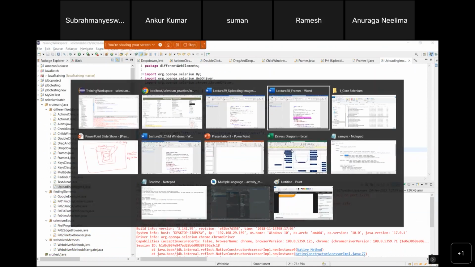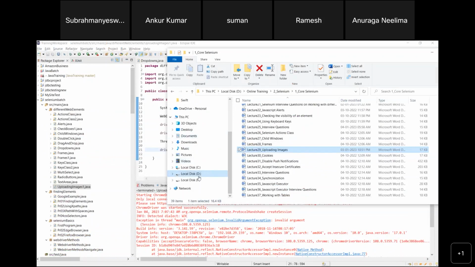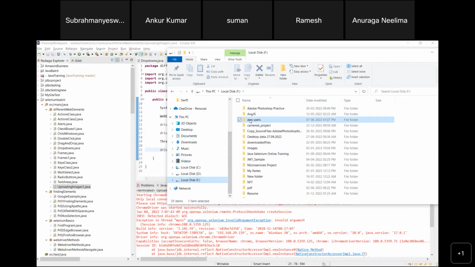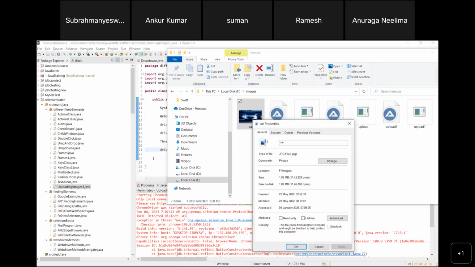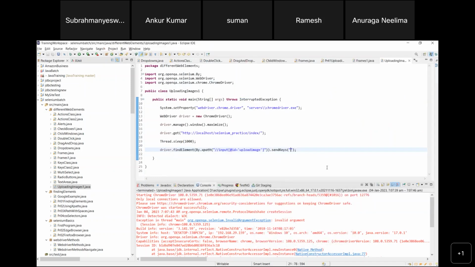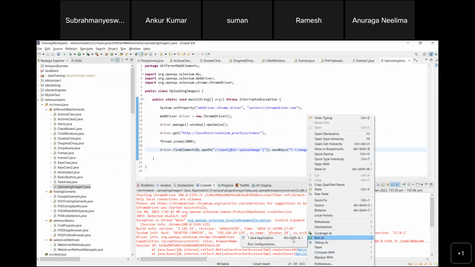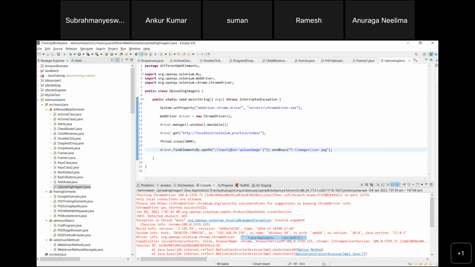So let me go here. I should have the images folder somewhere. Yeah, this is the one. If I inspect this one, this is the image that I want to upload, under images, car.jpg. Let me copy this path here: images backslash car.jpg. If I do this directly, it will upload the image. Let me run as Java. I'm not closing this one. Okay, fine.